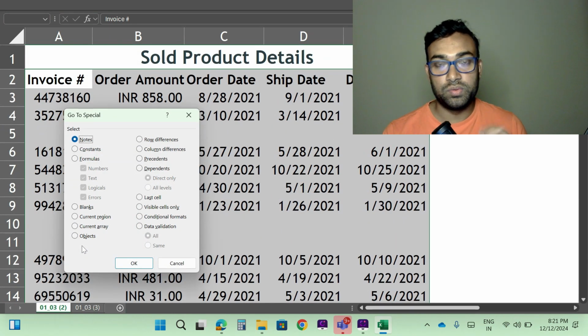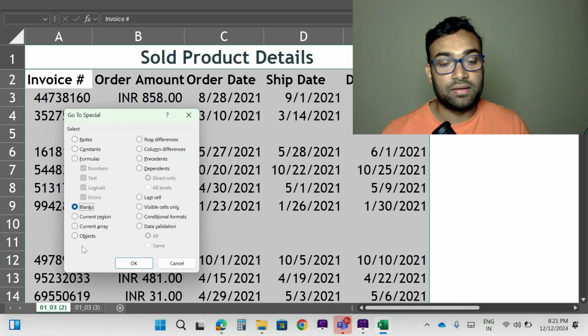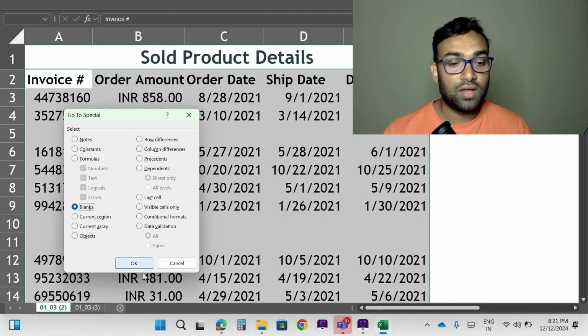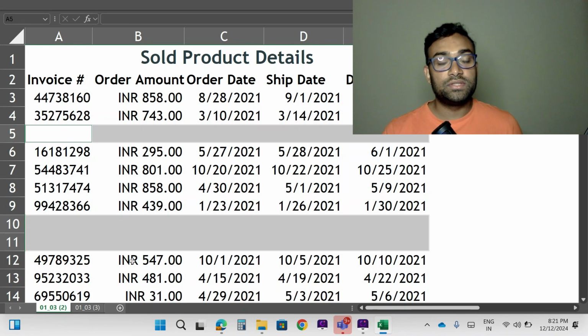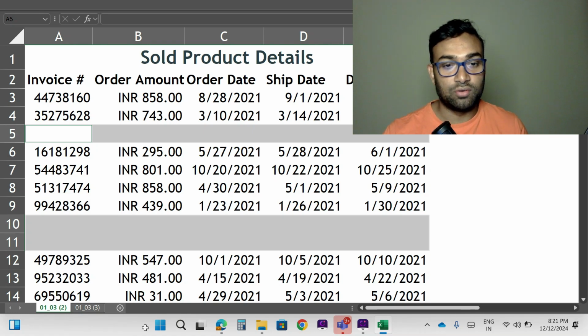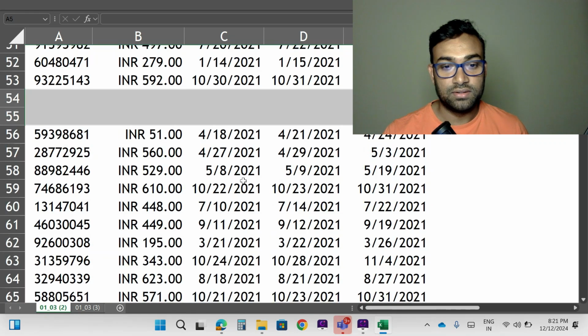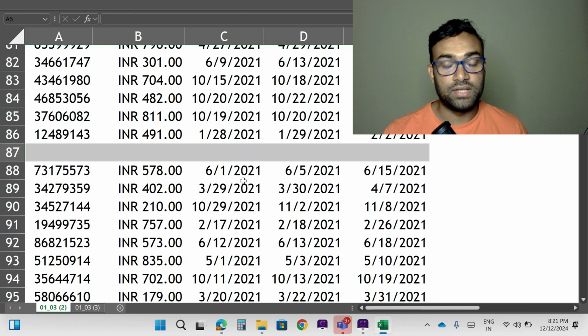Any other video we will explain, but for this particular video you need to select Blanks. You can do it manually, otherwise if you press K it will come to the Blanks option only. So now I can press enter, or it is okay. So here it is. Now see what happens. All the empty rows, all the blank rows have been selected automatically.